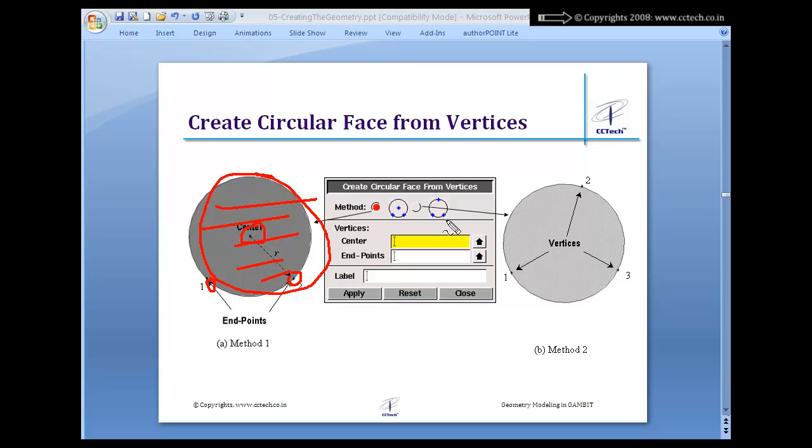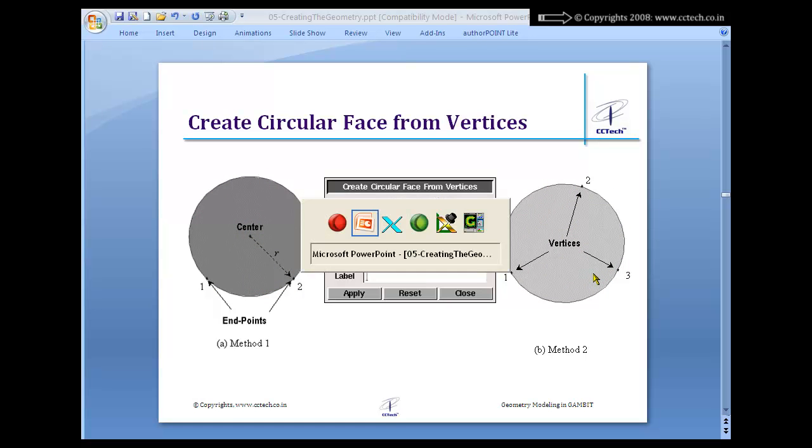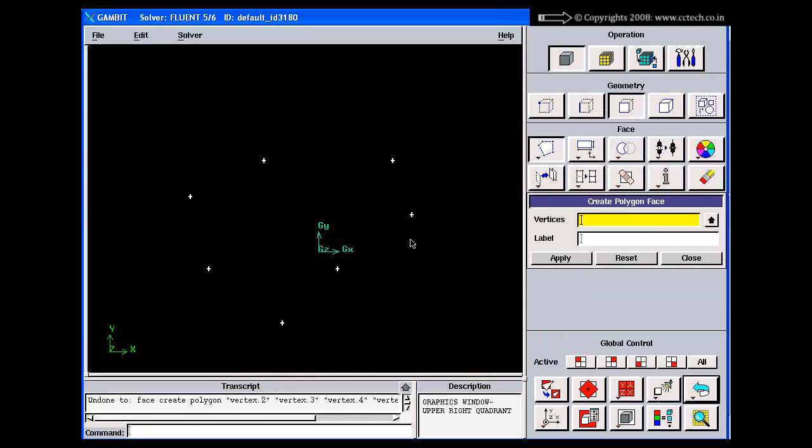The second method, which is here, is you give the 3 points. What Gambit does is, Gambit first creates the circular edge using these 3 points, and then it fits the circular face using these 3 points. So that is the method for creating a circular face using vertices. So let's have a look at it.